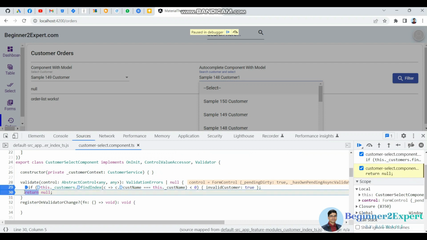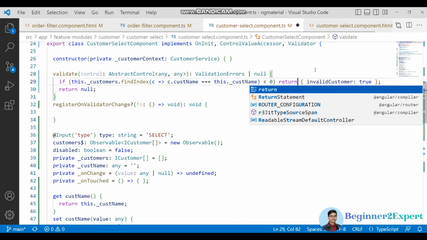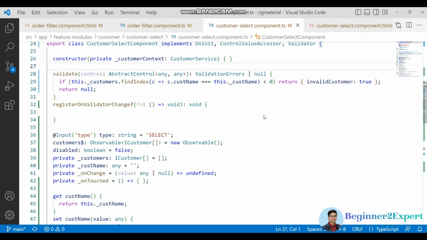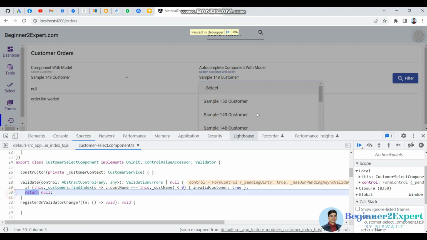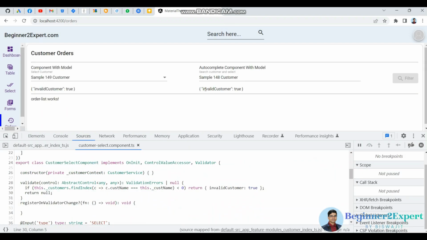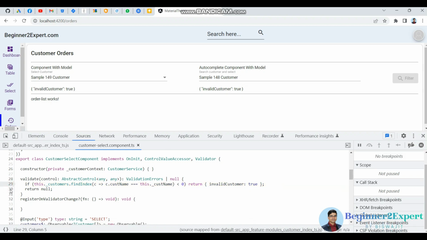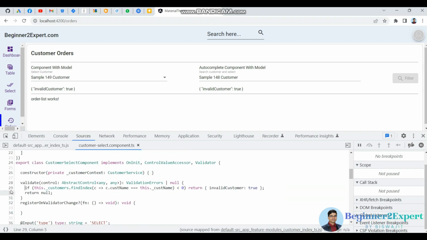and here, oh sorry, I didn't return it. Okay, I should return it. Now remove the debugger from here, it should work. Okay, now see, that invalid customer is returning as true. Okay, why? Because, as I told you, first time this one will fire, and then only that customers will be updated with that property customers.